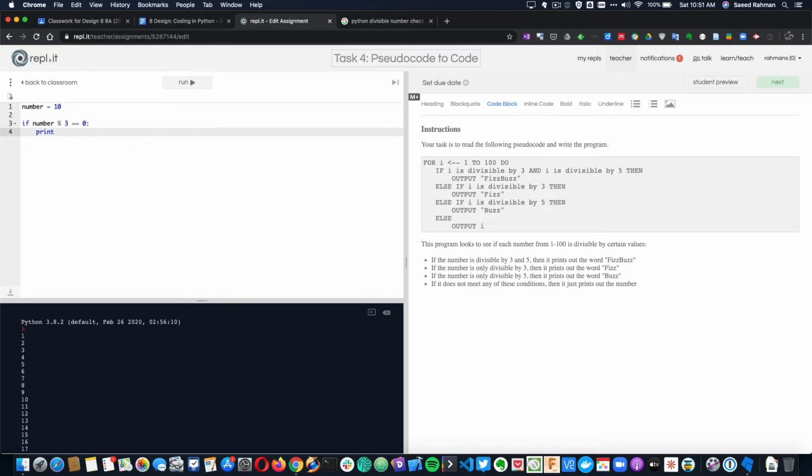we're going to print the number is divisible by 3, and then we're going to say else, print the number is not divisible by 3. So again, we know that 10 cannot be divided equally into 3.